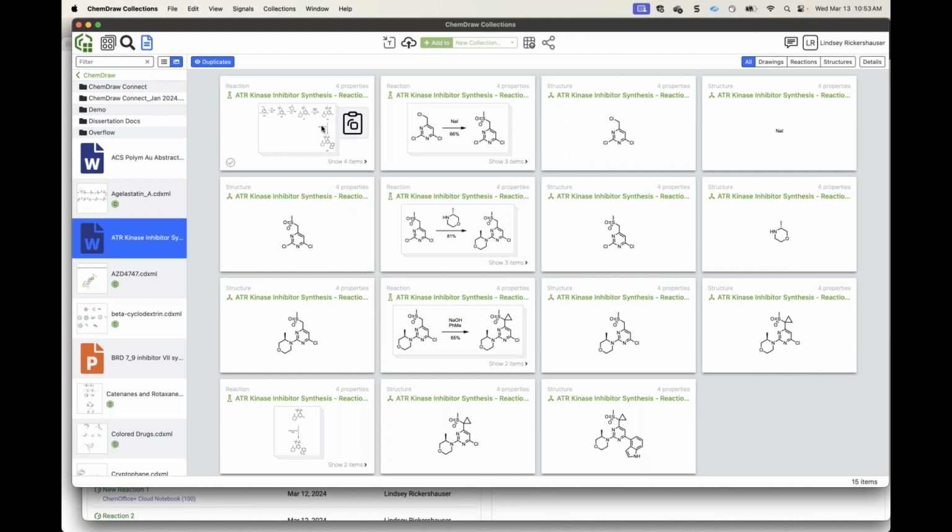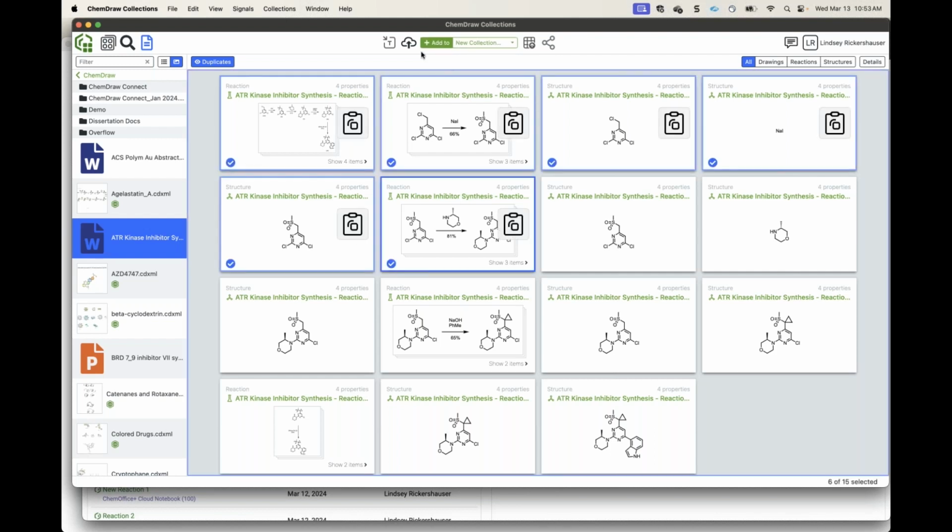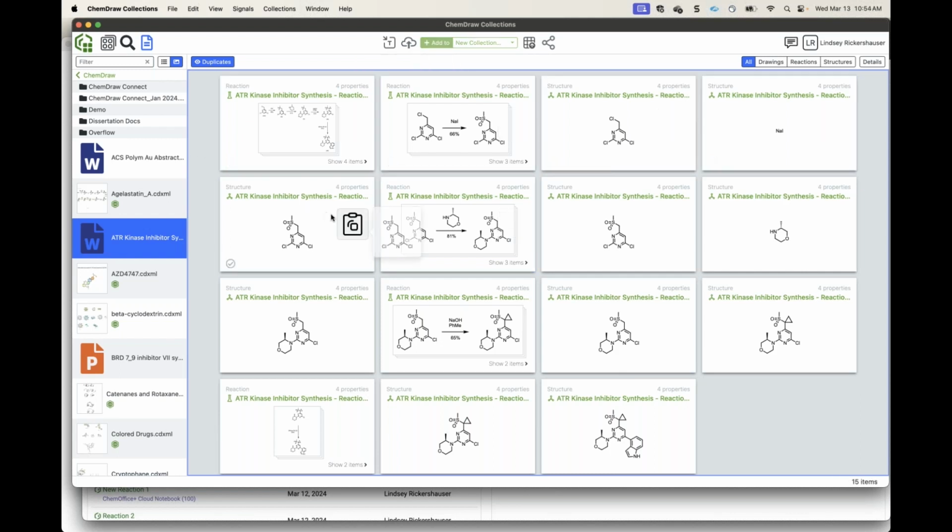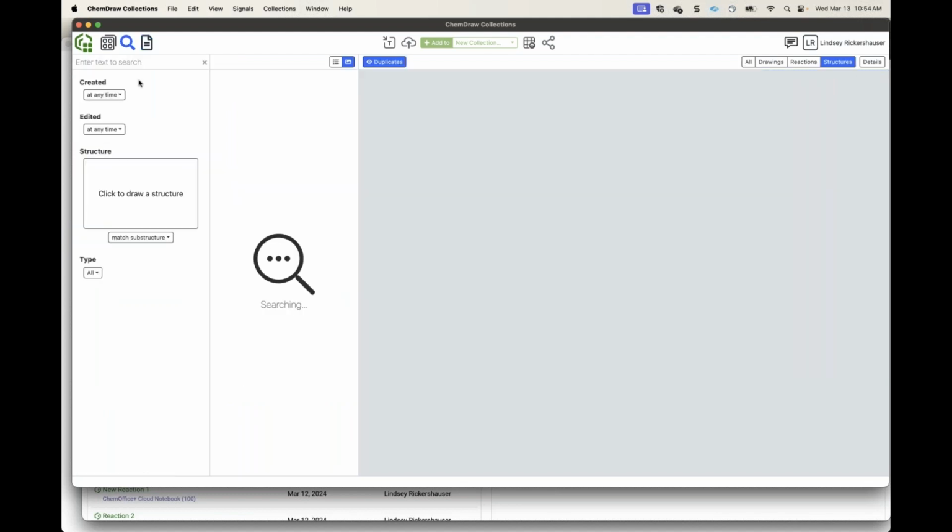I can grab this particular scheme, I can copy it, and I can paste it into a new ChemDraw drawing, so I don't have to even actually open that Word document to get to it. Or I could select any and all of this content to directly upload it to the Signals platform so that it now becomes chemically indexed, so I can search and find it.